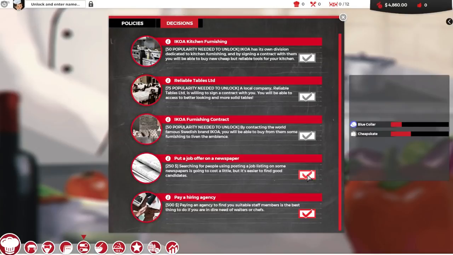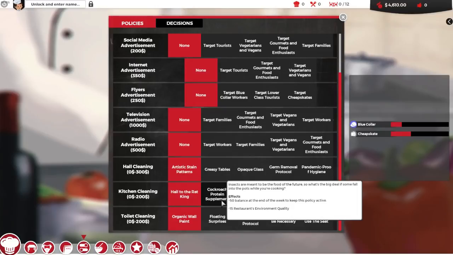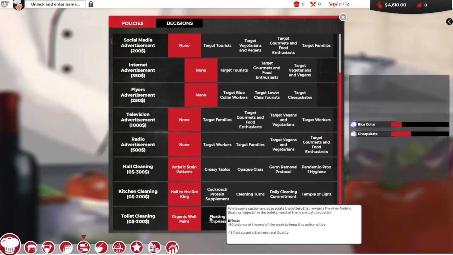Wait, if I do this, let's watch our money. 48.60. Yes, okay. I don't care about that. Other stuff. Cockroach protein. Oh my, what? Negative 50 balance at the end of the week to keep this policy active. Hell to the king rat.